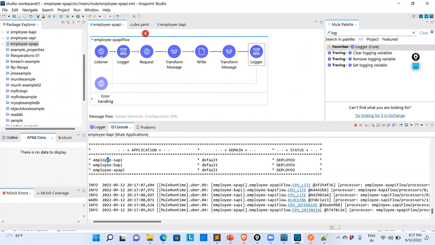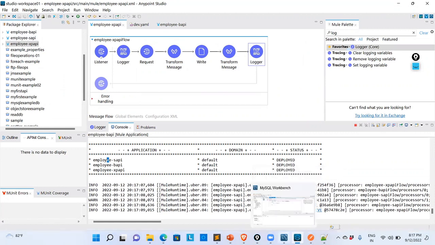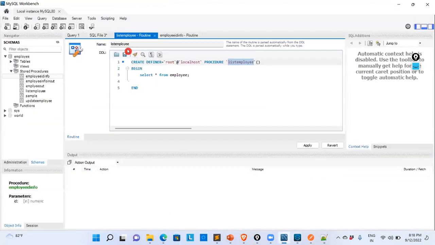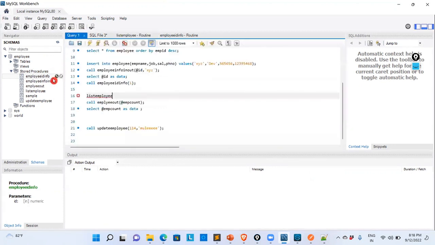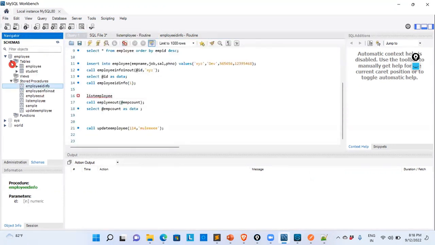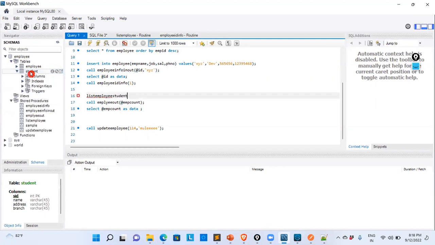Got it? For example, my requirement is that one more new set of data is coming this time. What is the intention of this stored proc? It is picking the data from the employee table. For example, there is another table also, and the student data is there too. So I want to fetch this data also. How can we do that?